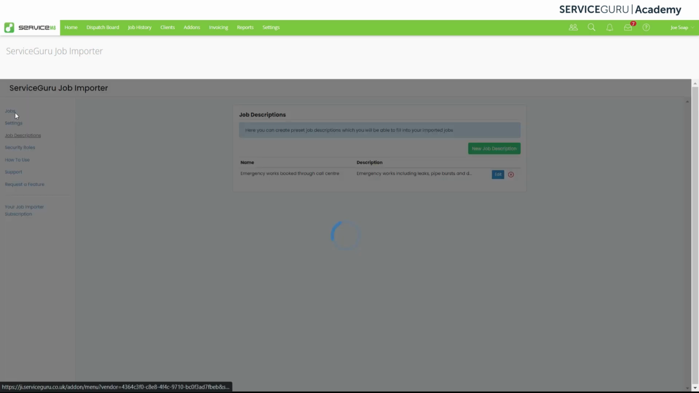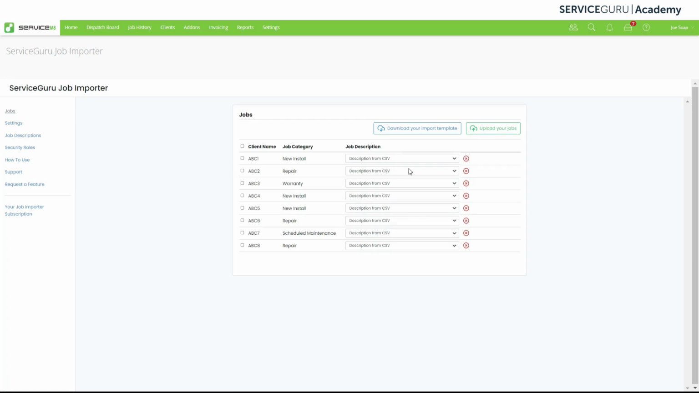If we navigate back to Jobs, we can now see that under Job Description, we now have a selection box. Using our preset job descriptions, we can now select this for the particular jobs that we would like to apply this to. So we're going to go ahead and look at job number 2, where we have a choice of reapplying an empty description, picking up the description from a CSV, or applying our preset job description. So we're going to do that. And we would then like to do the same for job 6 and job 8.